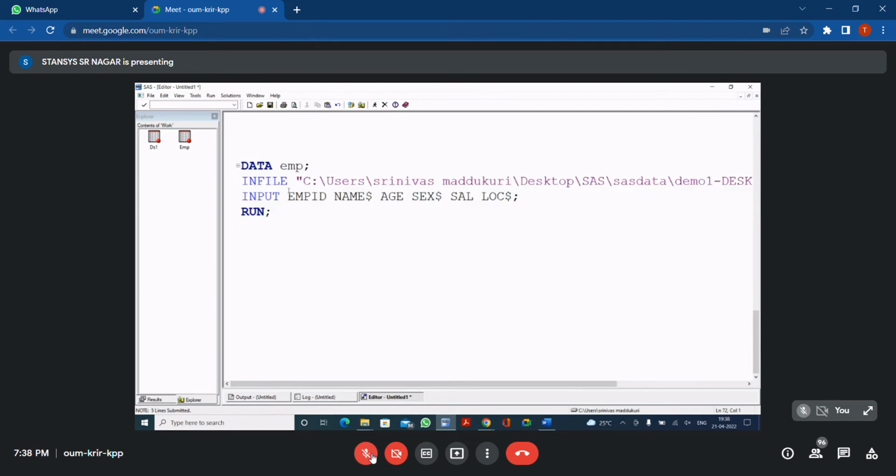6 variables. But in the EMP data set, I do not want to have all 6 variables. I want to have EMP ID, name, and salary. EMP ID, name, and salary. Then what should we do?